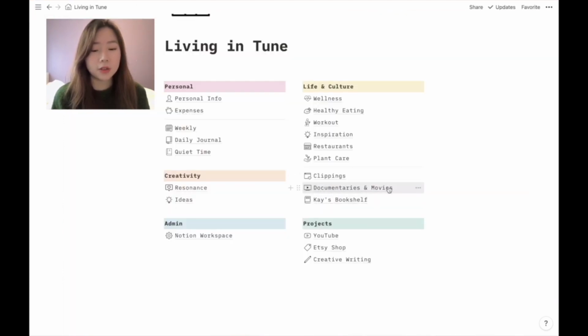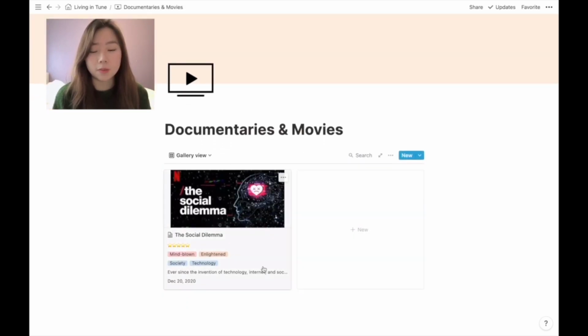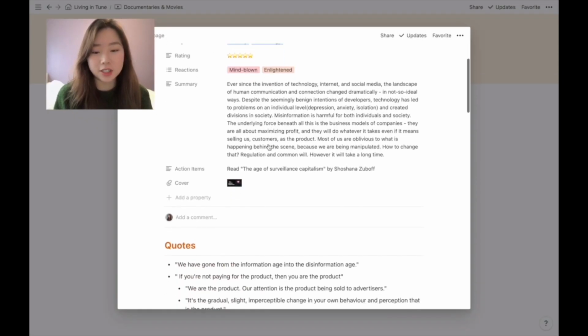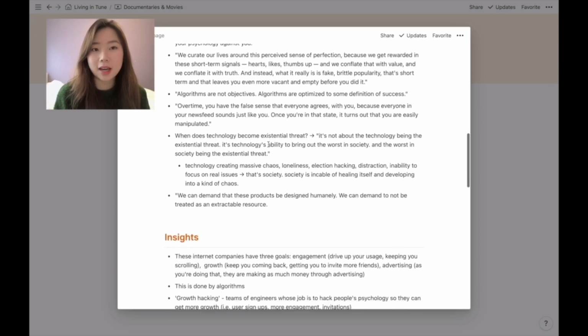Then the following two pages are for my own reviews. This one is for documentaries and movies, and I only have one entry because I created this page only recently. For this one, the Social Dilemma documentary on Netflix, which by the way, you should all watch, I have my own ratings, reactions, action items, my own summary, quotes, and insights, but again, this is highly customizable.